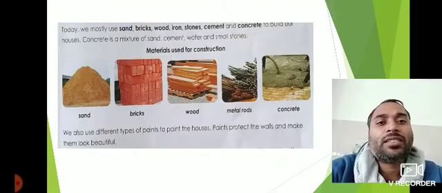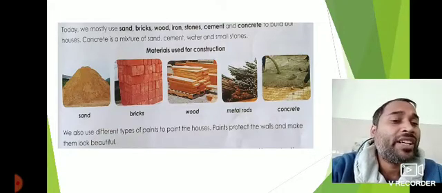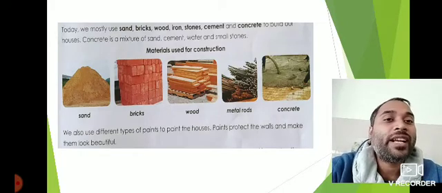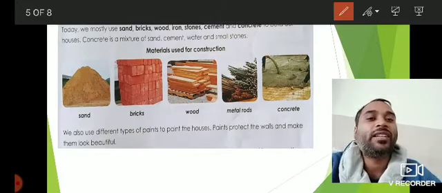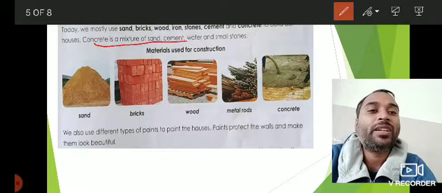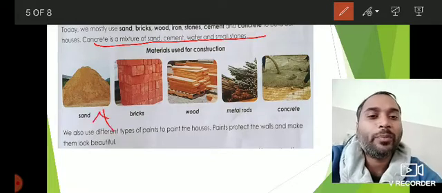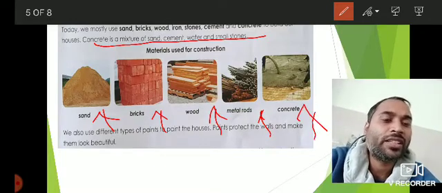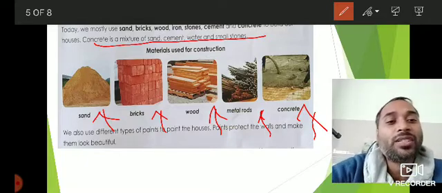So these are some materials which generally we use today. We mostly use sand, bricks, wood, iron, stones, cement and concrete to build our houses. Concrete is a mixture of sand, cement, water and small stones. These materials, I think, are quite familiar to you, because nowadays people generally use these materials to construct their houses. So we use different types of paints to paint the houses.